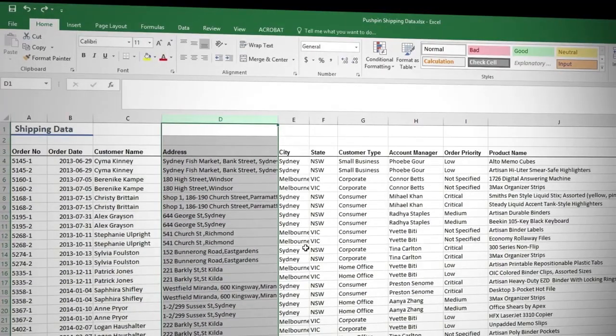So remember, when you delete rows, Excel always shifts the entire spreadsheet up. When you delete columns, Excel shifts everything on the right to the left.